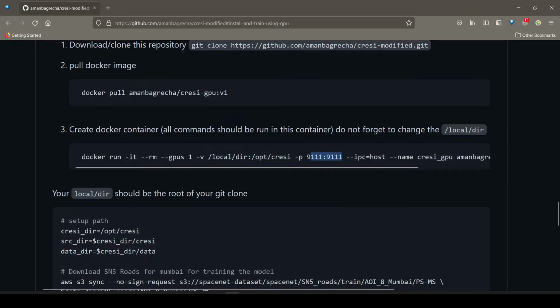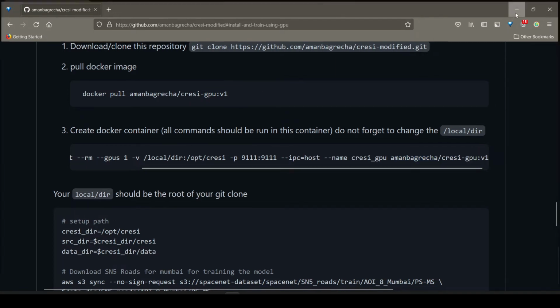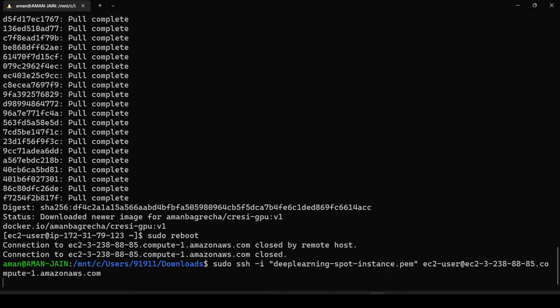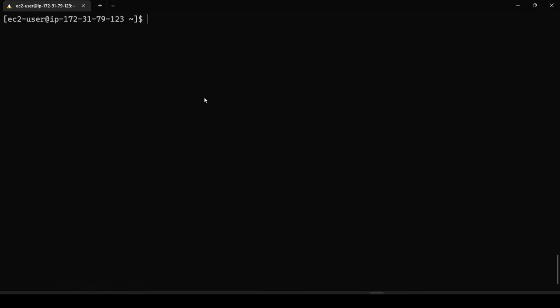You're opening a port, this is not required here because we are not going to use it, but anyway. Then IPC host is just for memory management. Then if you go ahead and select the name, we are giving the container a name. This is the image name from which we want to create a container. Okay, so we are going to copy this and log in again to our image. Okay, so we are in now.